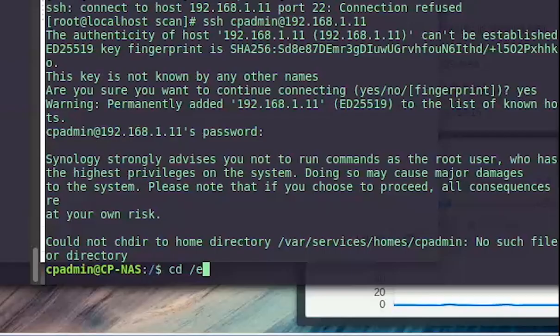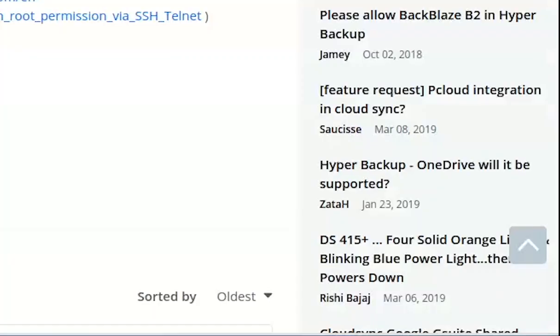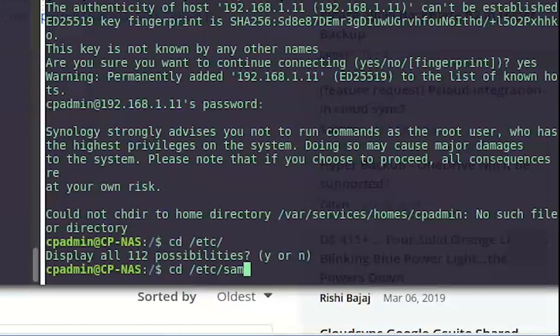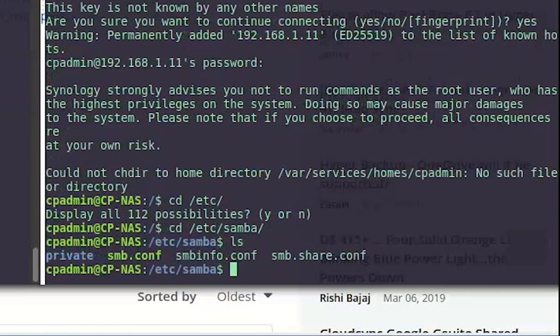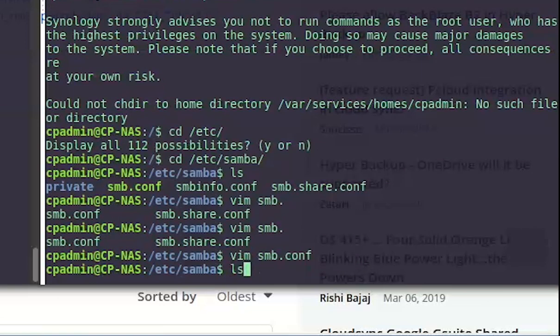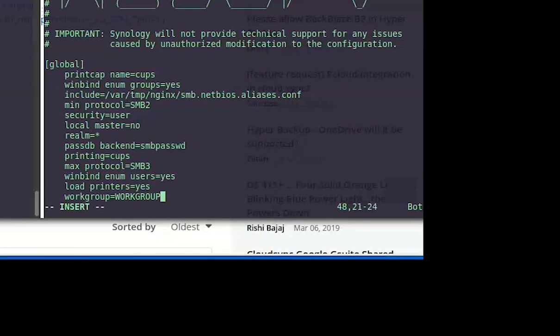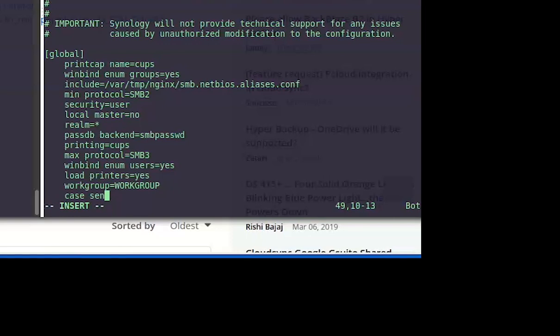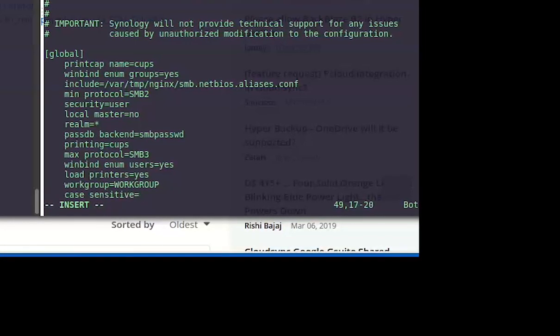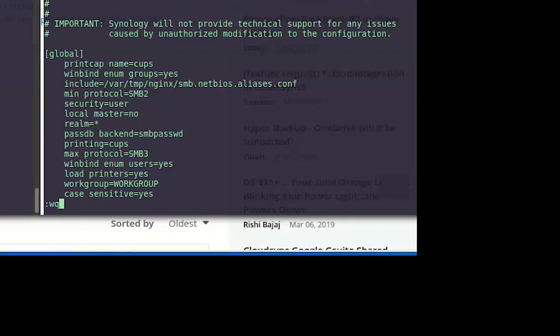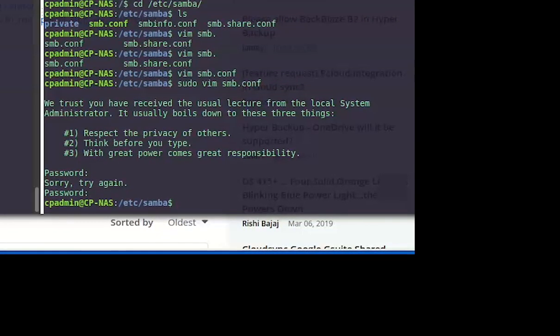So I'm going to cd to etc samba smb.conf. Let's go there. Samba, ls, vim smb.conf. I'm going to edit that. Oops, sudo, password. Okay, so that seems to have worked. I'm going to type case sensitive equals yes. Righto. Okay, that seems to have worked.